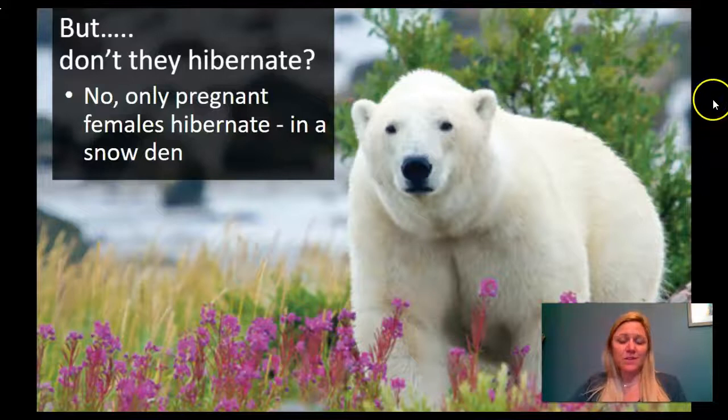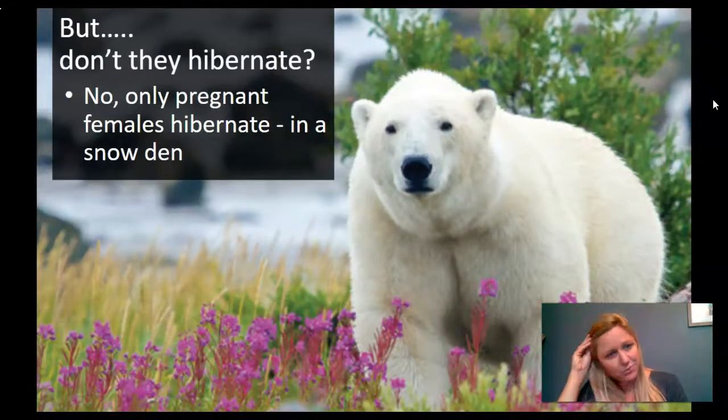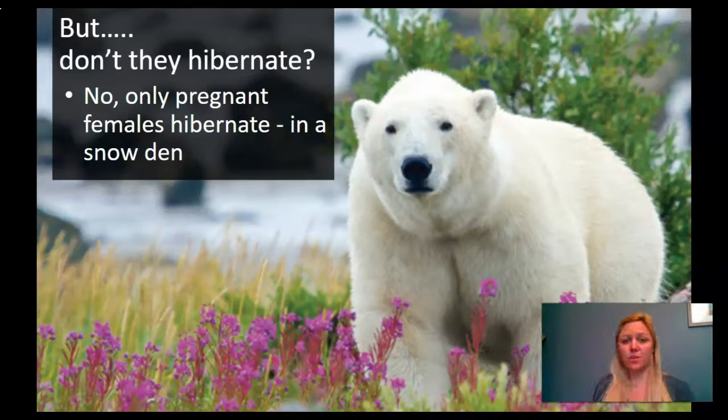Okay. They don't hibernate. Everybody thinks bears hibernate. And although a lot of different types of bears do, they don't all. Now, a female polar bear that's pregnant will build a snow den for herself, and she will give birth in that snow den and then emerge in the spring with her cubs. But male polar bears will never hibernate, and unless they're pregnant, the females won't either.